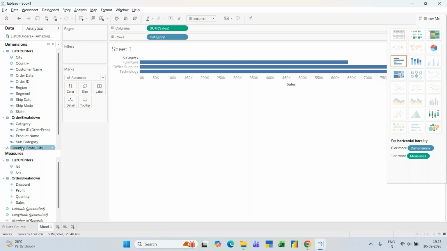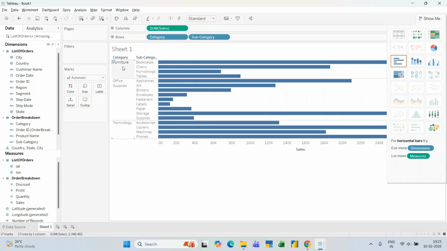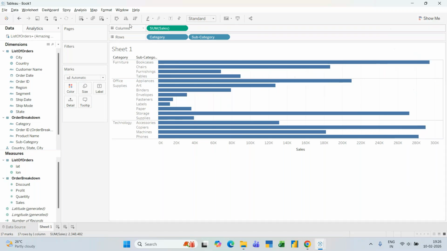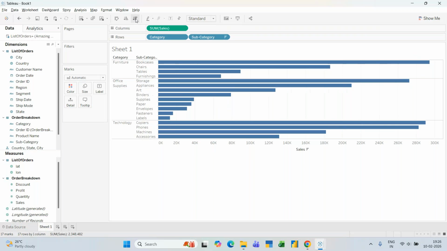Now here I am going to bring in the subcategory as well. As I bring in the subcategory, you can see that category-wise it is classifying the subcategory and the sales details. As I scroll, you can see the changes happening. By default, Tableau is going to apply the blue color. Now let me sort it. Let me close this Show Me. I want to sort. From here, you can see the options: sort ascending, sort descending. I want it from the largest to the smallest.